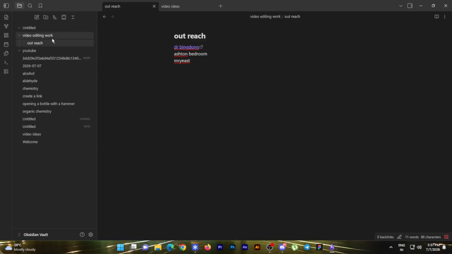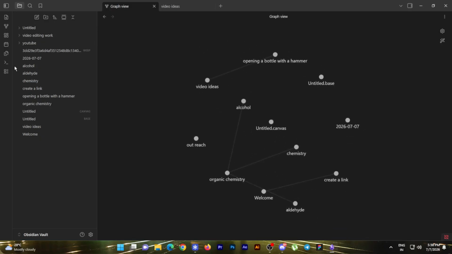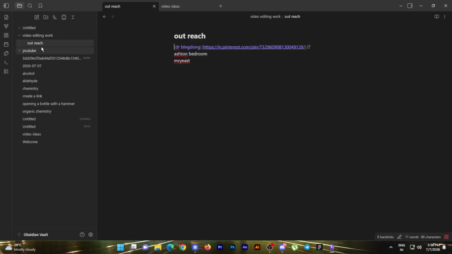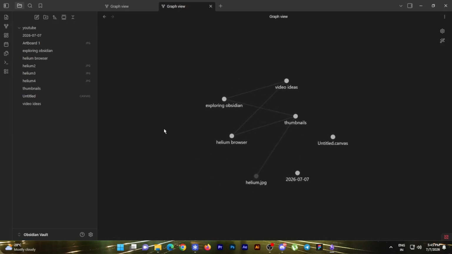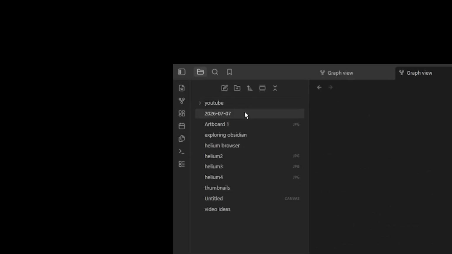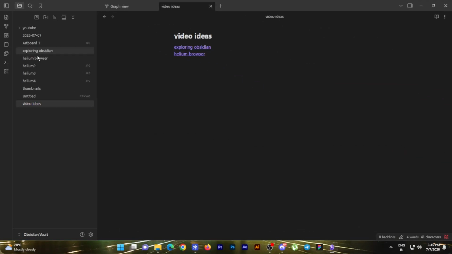So when you make something like this, you will not see these things, which are, I guess, supposed to be vault or folder or whatever. You will not see these things on the graph view, but you will see the folders you make inside of them like these. So I have these Dr. Bing Dong and all. So I did something. I created a YouTube folder and then made video ideas, in which there are two links, Helium browser and exploring Obsidian, which are my two videos, one previous one and one which I'm making right now.